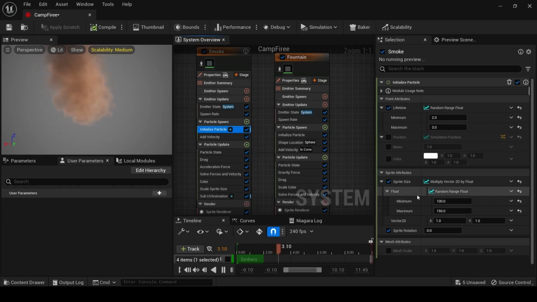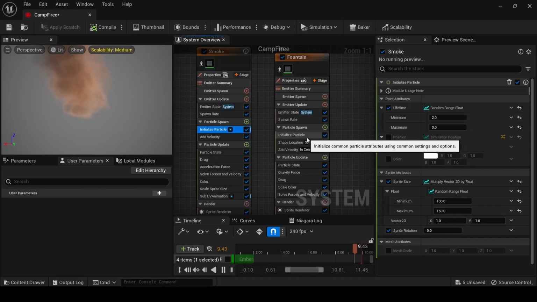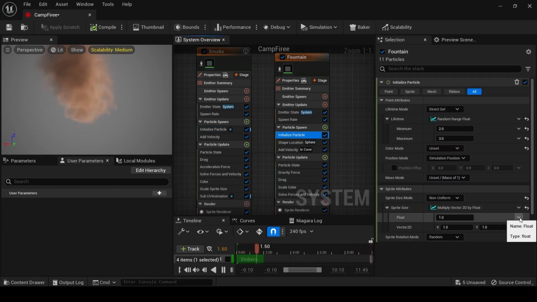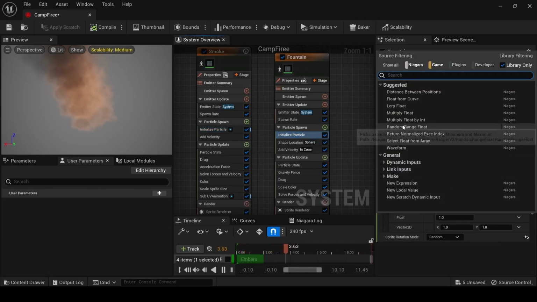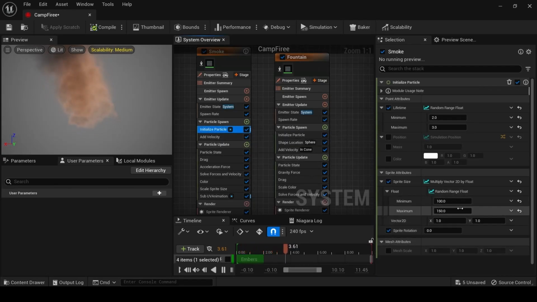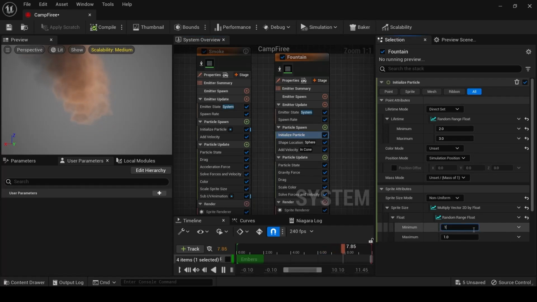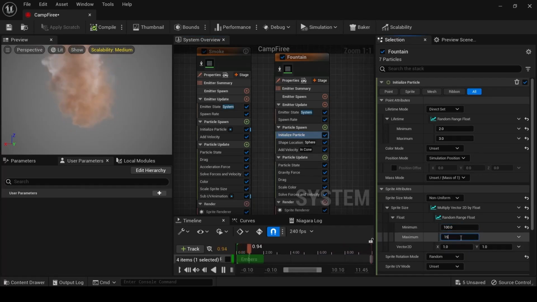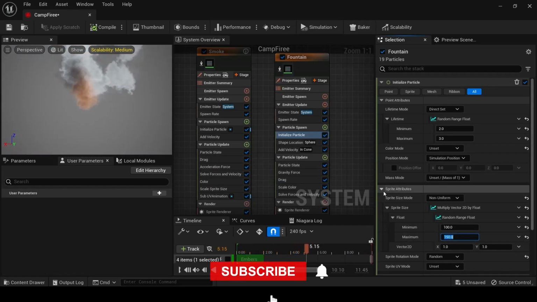So here, after that, for the float we have to choose random range float, which is the most common thing we are using in our lectures. You have to click this arrow here and choose random range float. And the amount is 100 and 150. Okay, let's add 100, oops, 150. Okay, it's good for now.